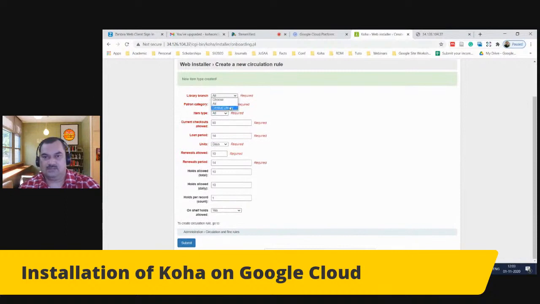So for library branch, I select the central library. Category, I have created library staff. Item type, I have created only BK. I am eligible to take 4 books. For example, as per my policy, for 30 days, I'll set all these. 2 times I have been allowed to, means staff is allowed to renew, and the renewal period will be the same as the checkout loan period.